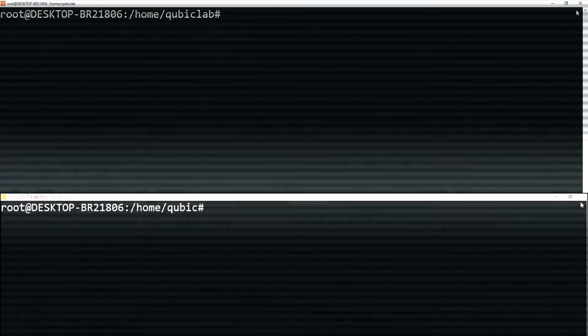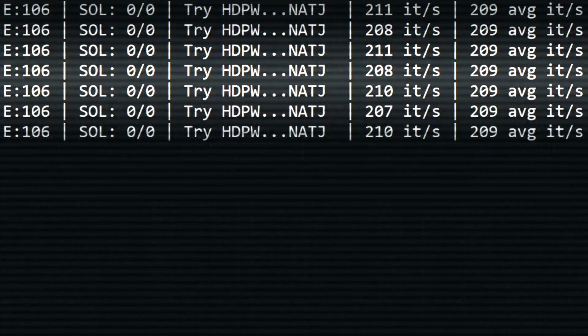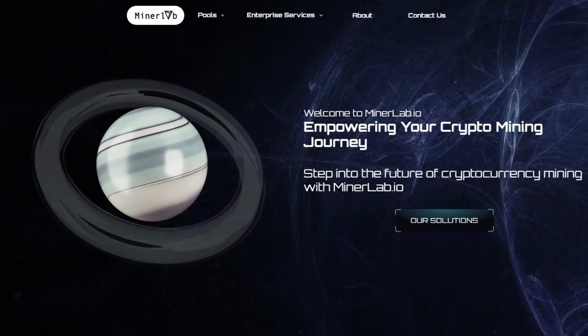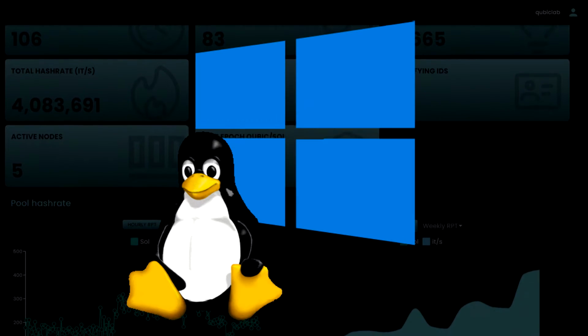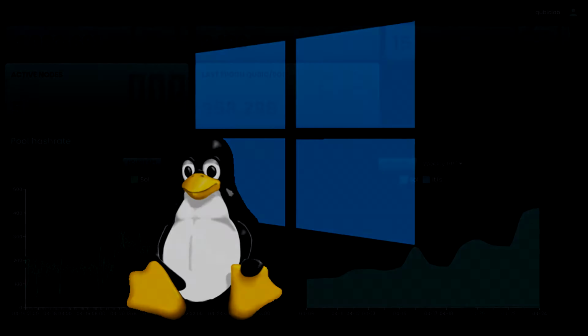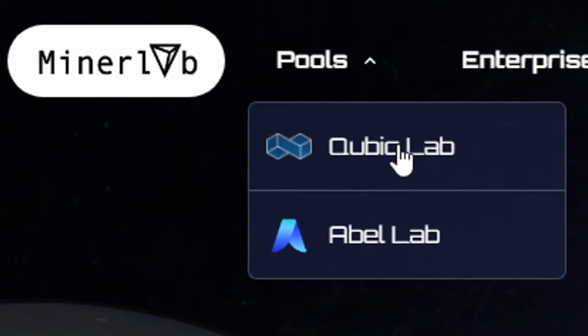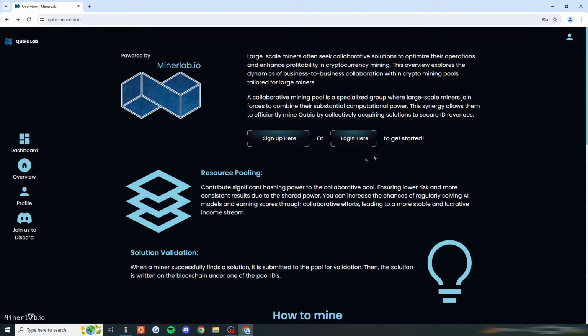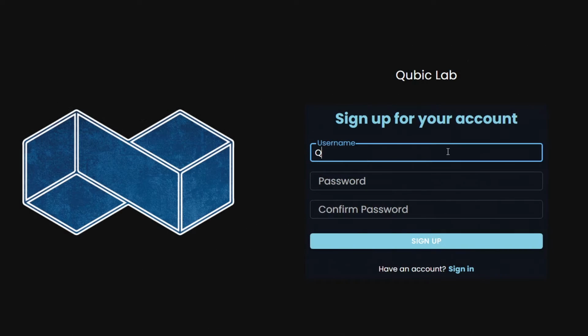What's going on, guys? I'm going to be showing you how you can start CPU and GPU mining Qubic on the Qubic Lab pool, which is powered by minerlab.io. Now, the client will be able to work for Linux users and as well as Windows users who are using Windows Subsystem for Linux. I'll be providing you a link in the description below so you can access the Qubic Lab portal, but basically the first thing you're going to be doing is hitting sign up here to register.